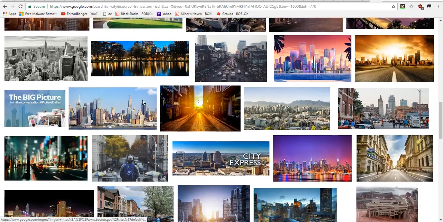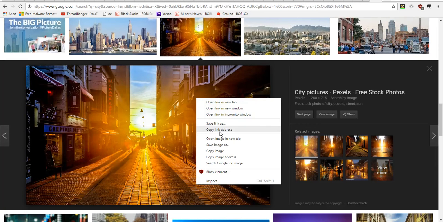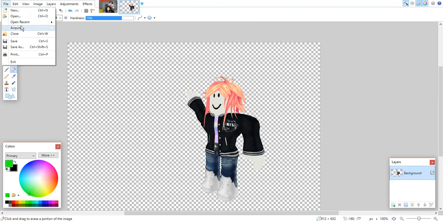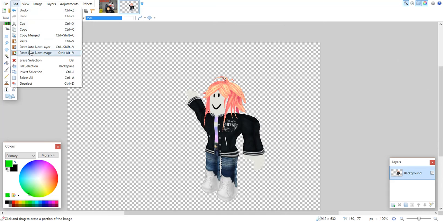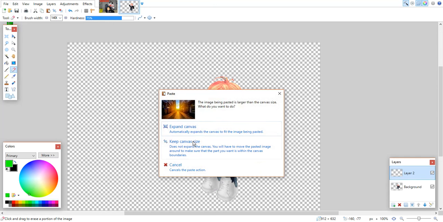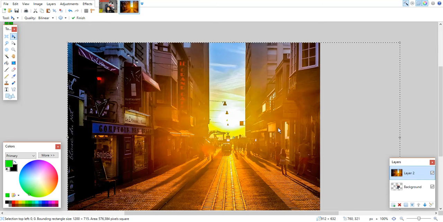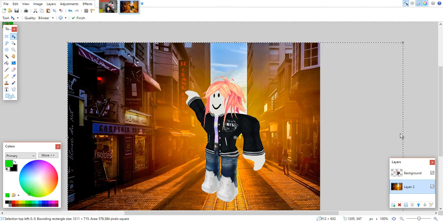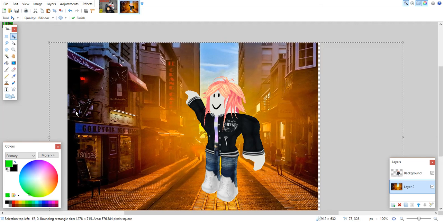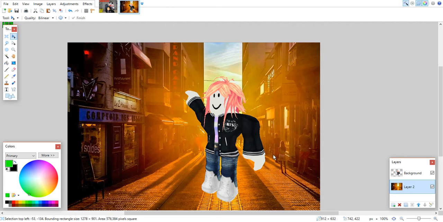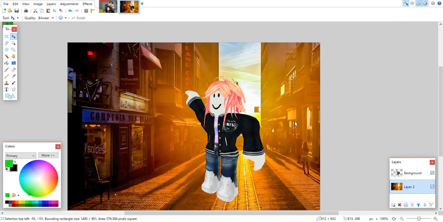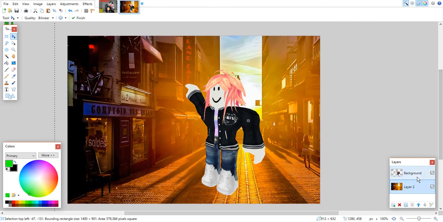Let's see. Let's use this one. Now you're going to want to copy the image, go back onto paint.net, and click edit, or hover your mouse over edit, click it, and then click paste into new layer. If it's larger than canvas, click keep canvas size, and just scale it down to however you like it. I actually personally like the size, and I'd like to make it quite a bit bigger, so just scale it however you want. It doesn't really matter. And there you go.